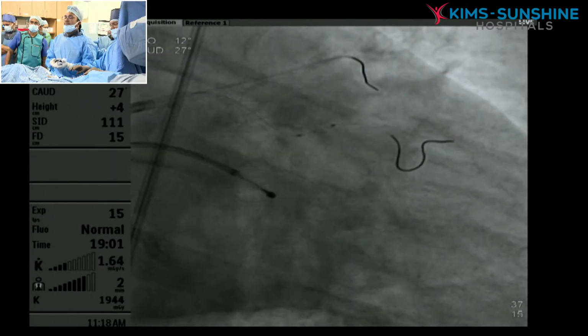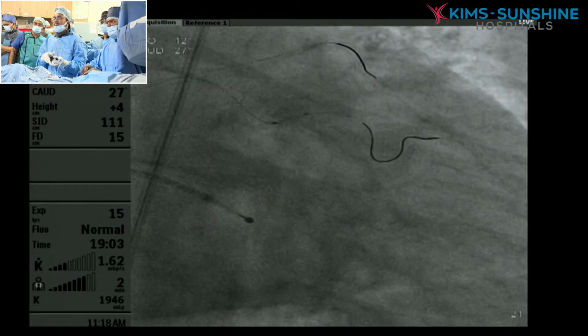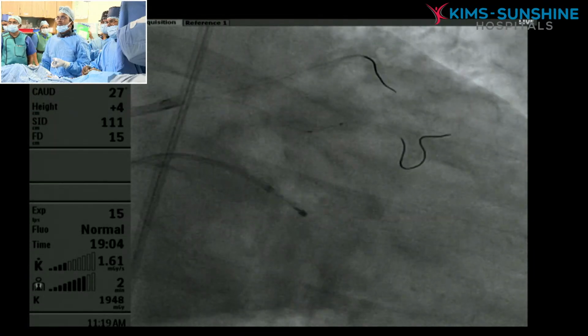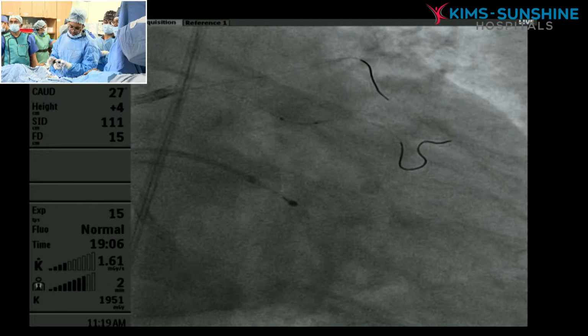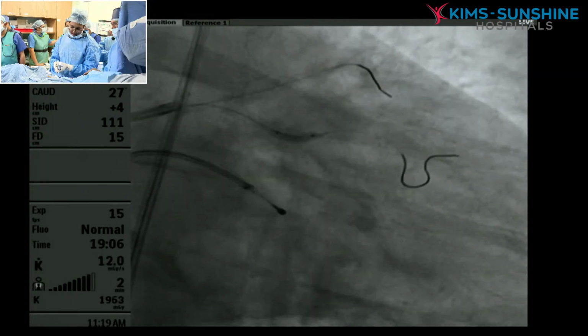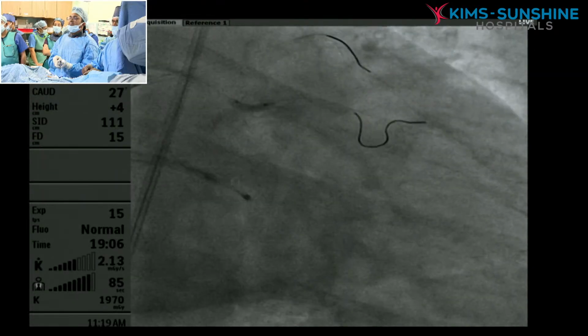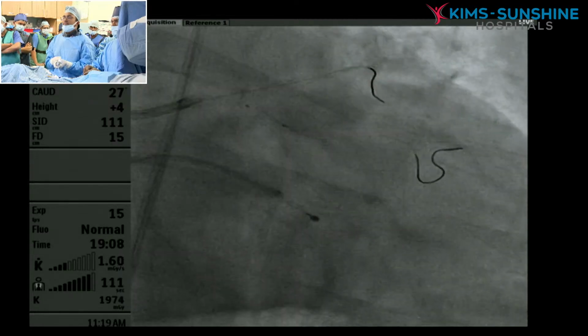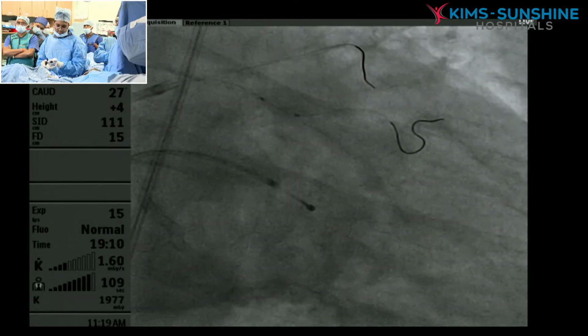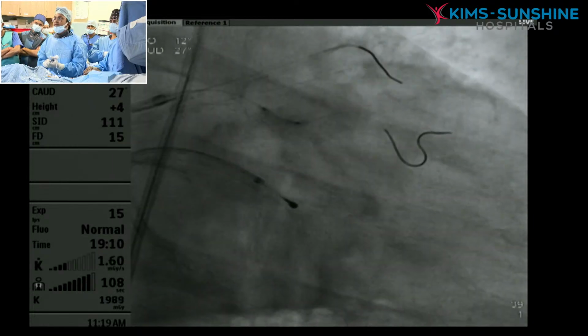That calcium nodule, deflate. I think this is enough. Do it. Go. Higher. 18. 18-20. Deflate.